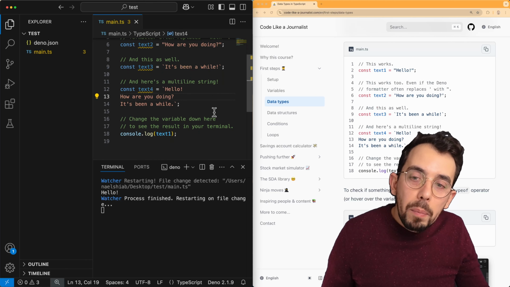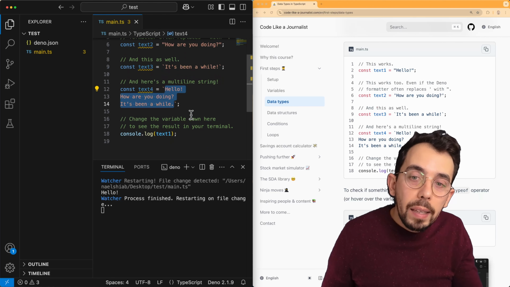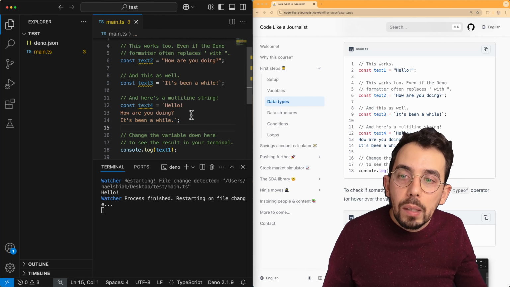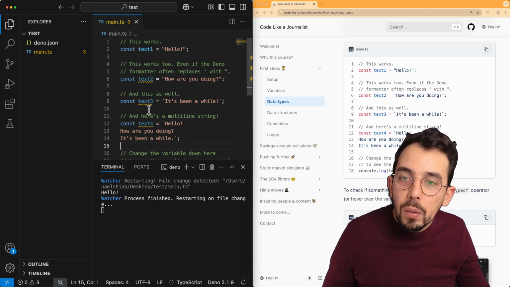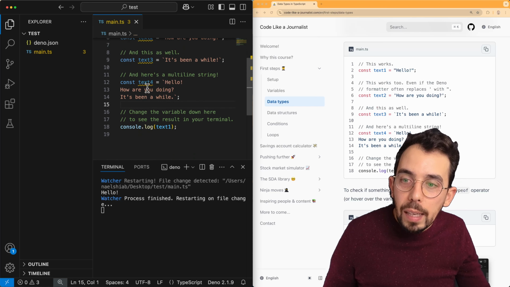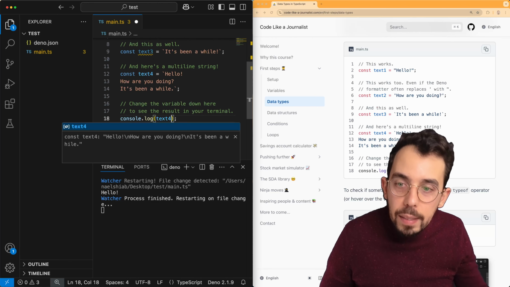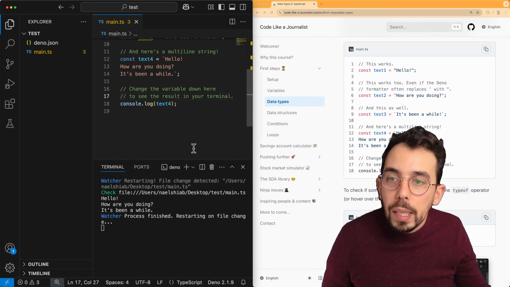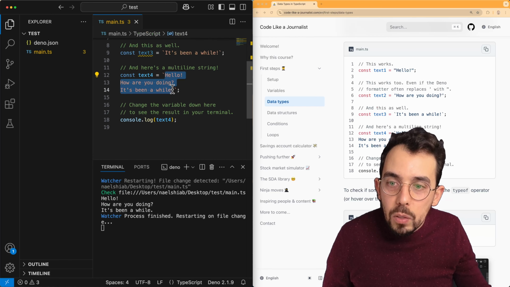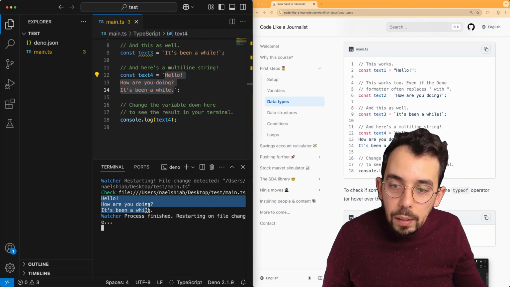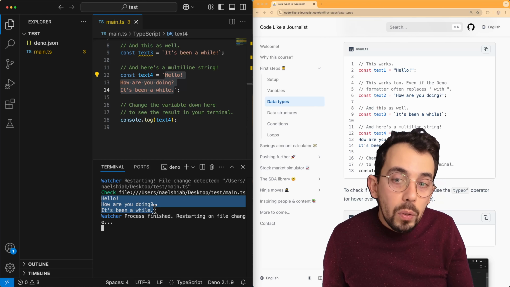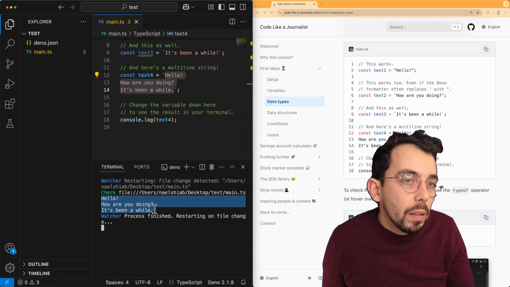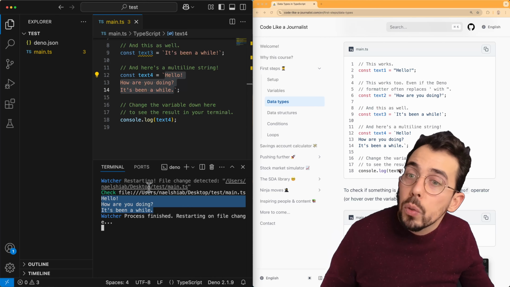One reason why backticks are useful is that you can use them to create multi-line strings. So here, for example, we have a console log text1, but if I do console log text4 and save, you can see that I have this string being logged this way with all of the lines preserved. So that's about it for strings.